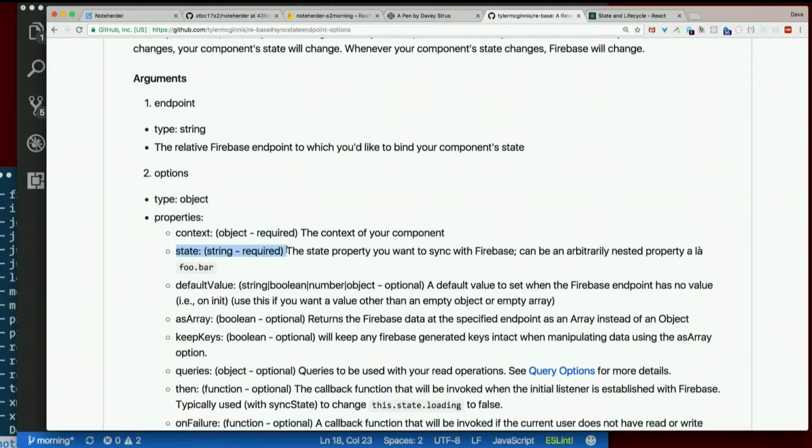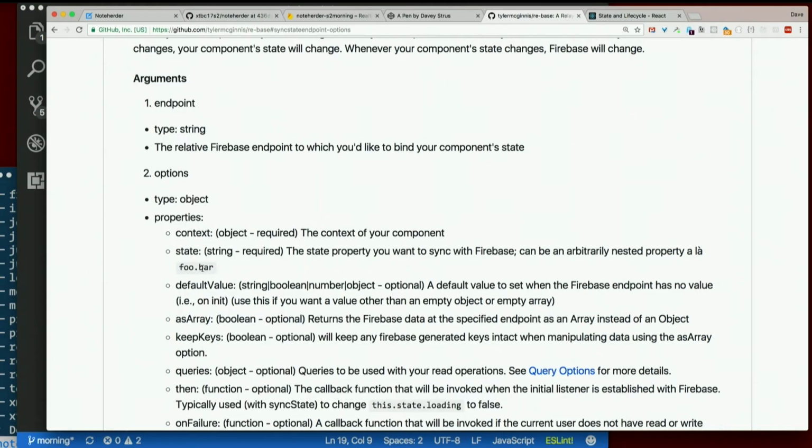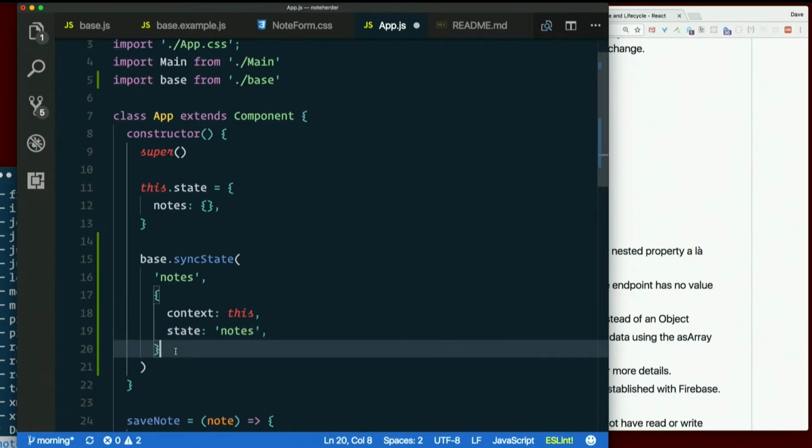State, string, required. The state property you want to sync with Firebase can be an arbitrarily nested property a la foo.bar. So it is a string, and it is the property from state that we want to sync. And inside our state, that's called notes. So that is just, again, the key here is state. And it's just the string notes. That's the idea.